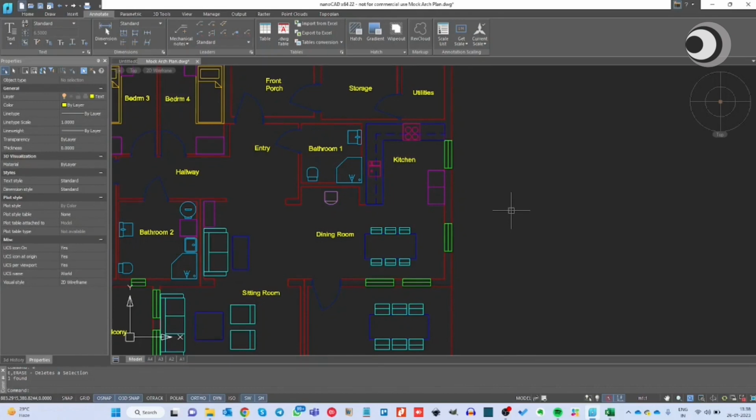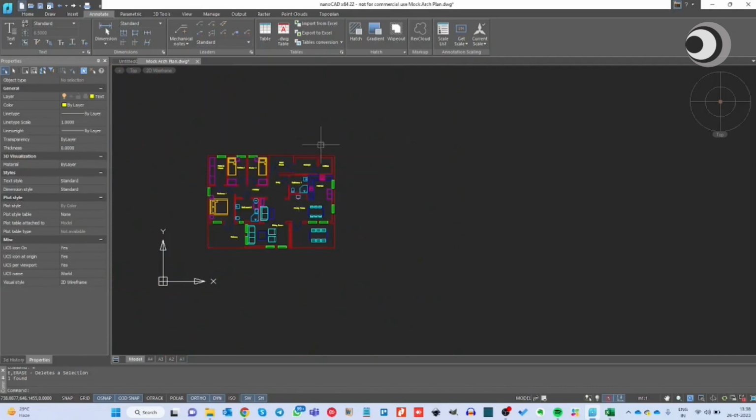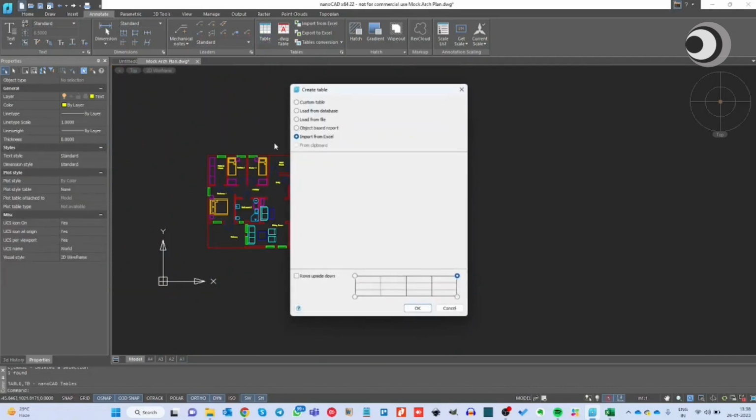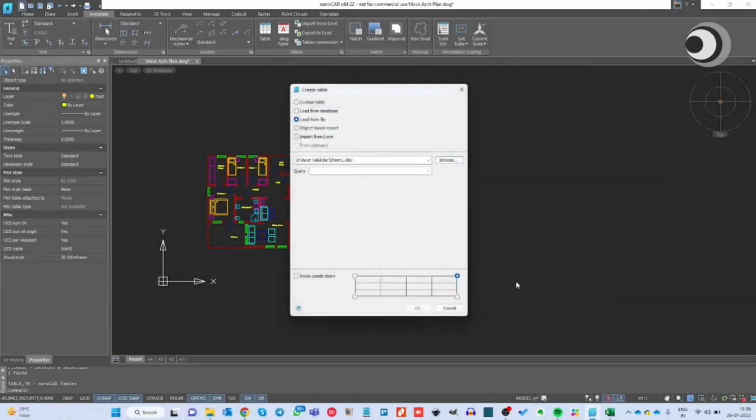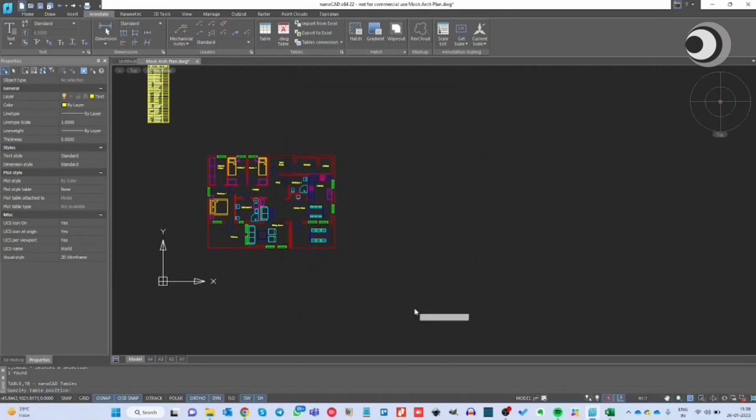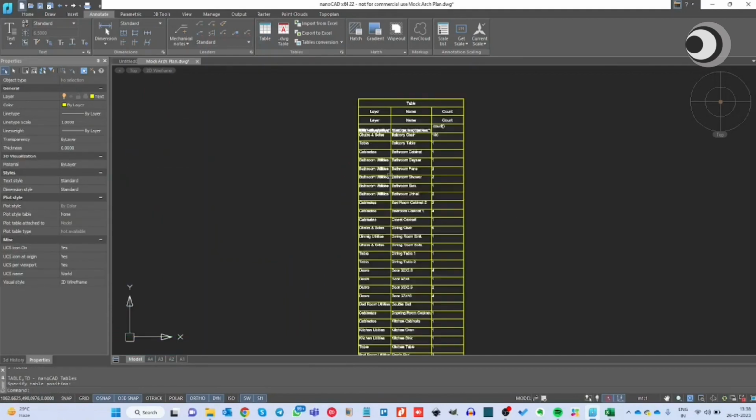And now if we want to load any Excel, text or CSV file inside a nanoCAD drawing, we will use the same table function and then say load from file. So we'll browse and choose the Excel. The supported formats are here. So we can see this. Then I will say okay, and this is fine, and I say okay. So again, I can import any external information into the drawing.